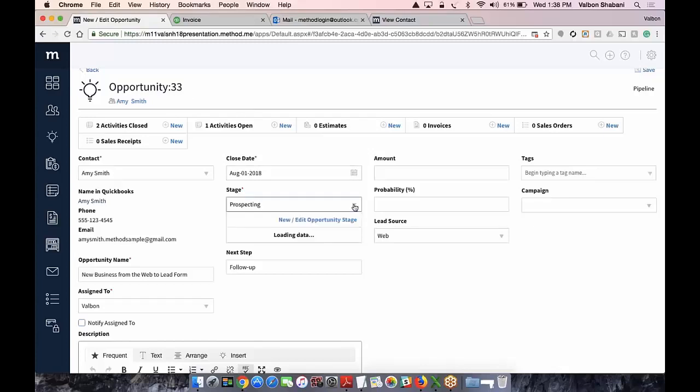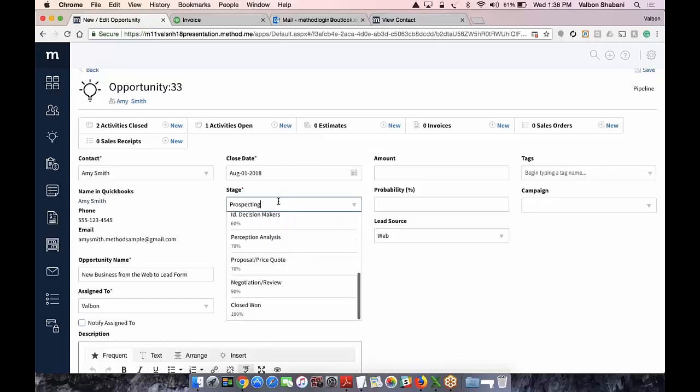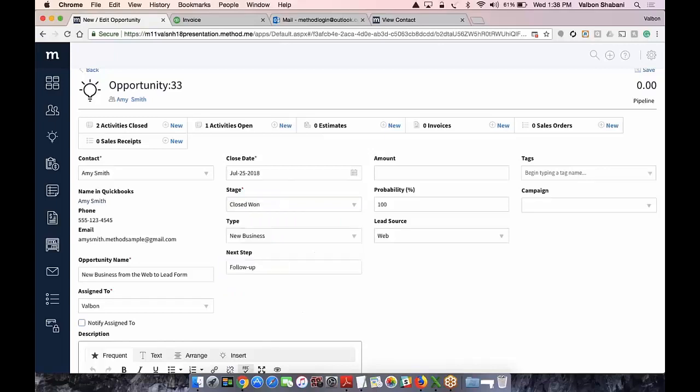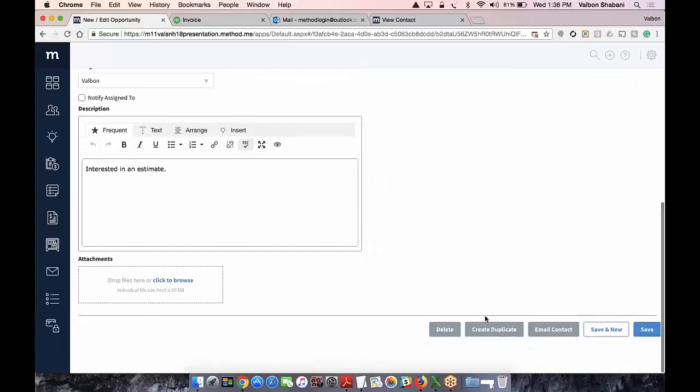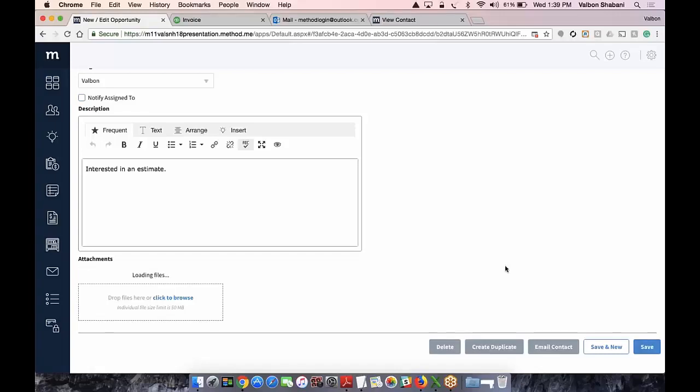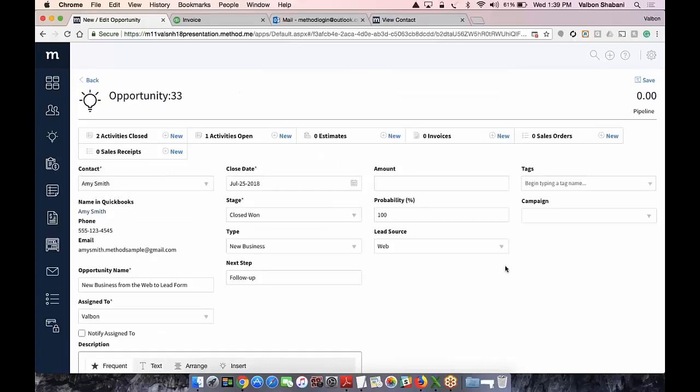Now, in a real world, we would have progressed this opportunity through different stages instead of just jumping from prospecting to one, which indicates that I won the deal, right? And again, in a perfect world, we wouldn't be rushing to do this all in 20 to 30 minutes, but now you can actually save the opportunity. And the reason that I bring that up is because there are a couple of ways to convert leads to customers.